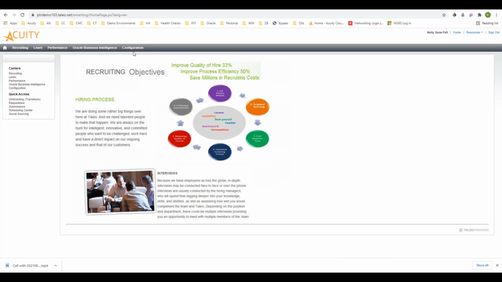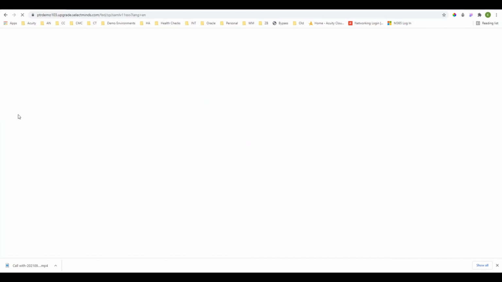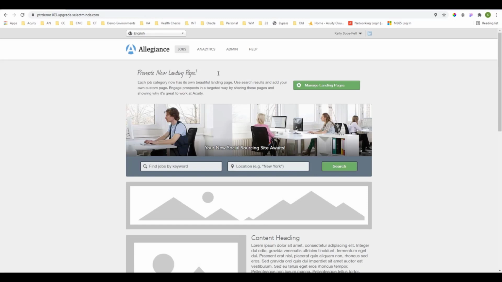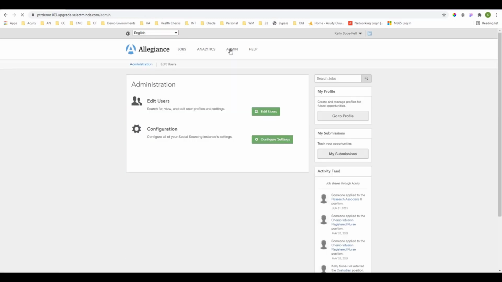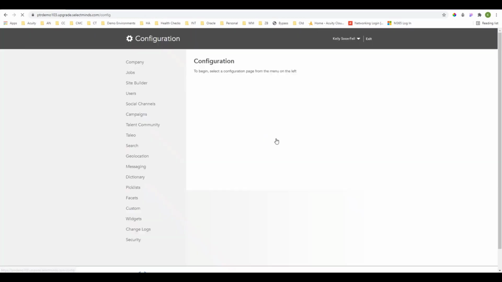Let's go ahead and go to your Taleo system. We'll go to Configuration, and under Quick Access, we'll go to Social Sourcing. Once we're in social sourcing, we're going to go to Admin and Configure Settings. Under Settings, we're going to go to Site Builder. Now we have our list of all of our sites.